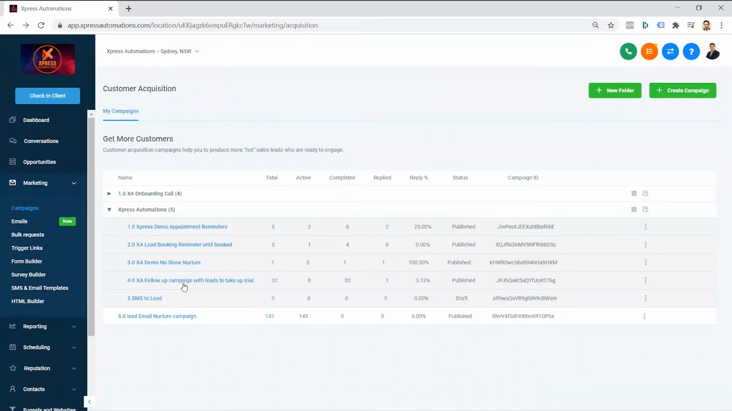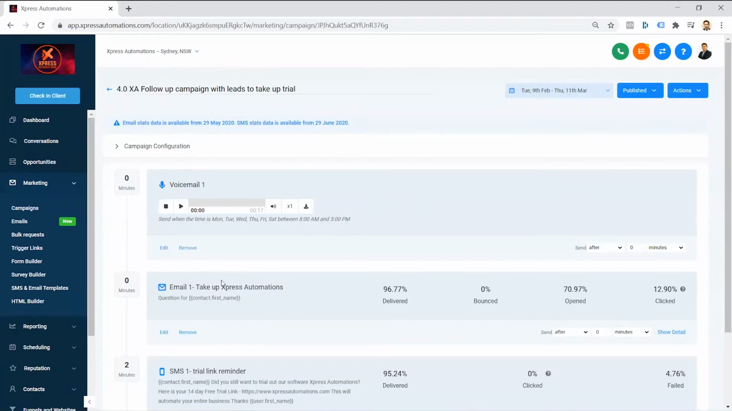Once this one is done, then we have a follow-up campaign with leads to take up a trial. So these are the leads who actually had an appointment, but they did not take up the trial. They just saw what you had, but they did not end up becoming a client with you or did not take up the next step. You can just make another campaign and send it to all the leads who are in the long-term nurture sequence of your pipeline.